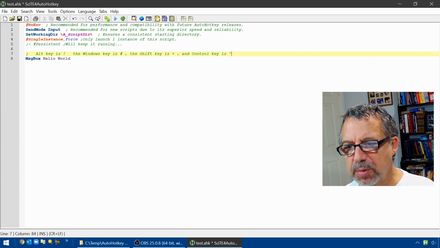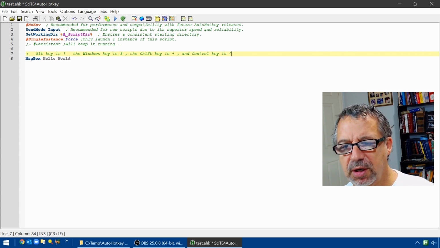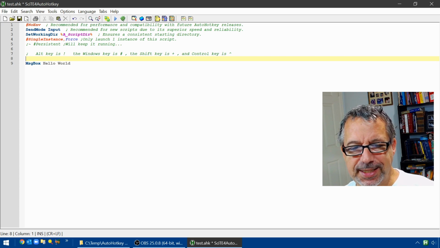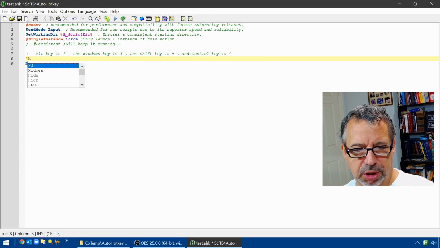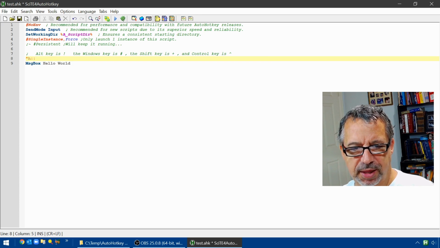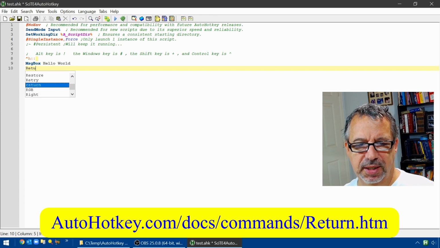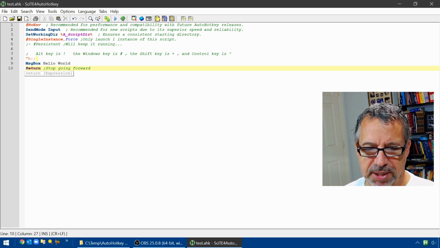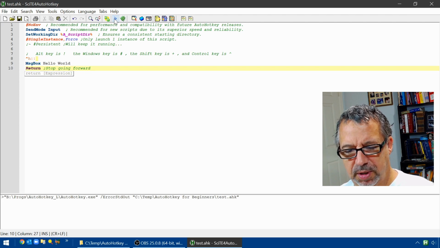So these on their own, we wouldn't use by themselves, but they're called modifiers, and that's because you use them in conjunction with another letter or another key. So let's say every time I hit Control H, we want that to run message box hello world. Now I'm going to add a return here, which basically tells AutoHotkey to stop going forward from that point on. So I'm going to save this. Always remember you have to save and reload it or hit F5. So now it's rerun.